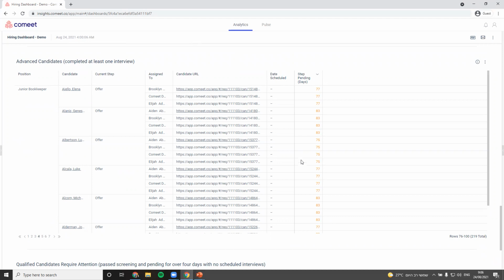Usually you're not going to see this amount of days, obviously, because this is a demo account, but it's also a good cleanup report. So if you do identify candidates that have been waiting in their step for over 30 days, that's probably an indication that we just haven't updated Comeet, that they have been rejected or withdrawn.